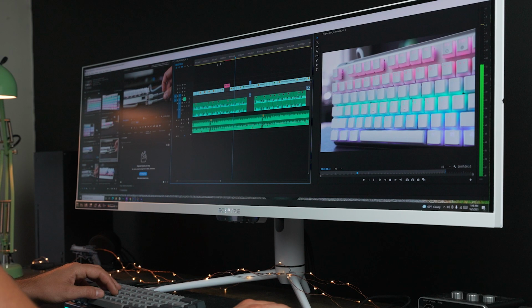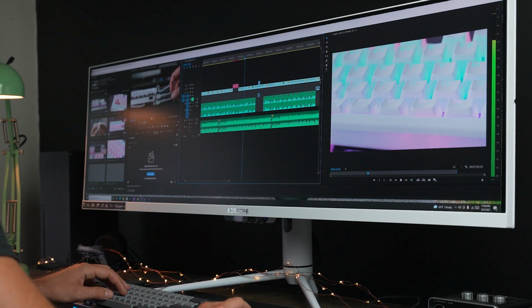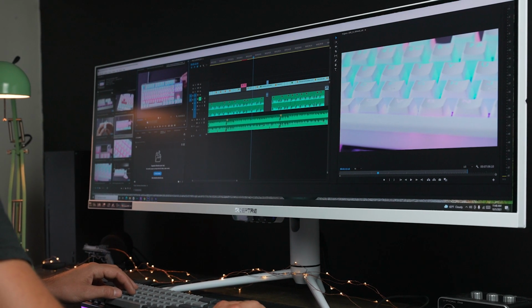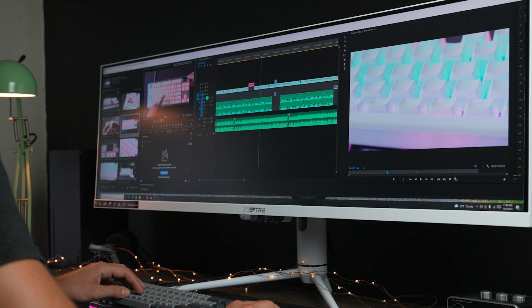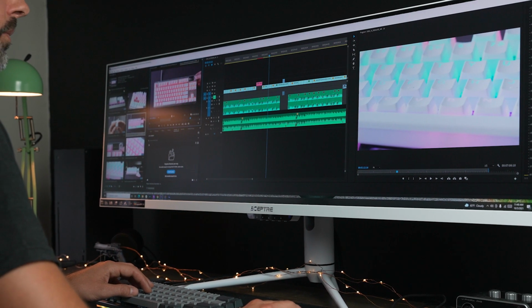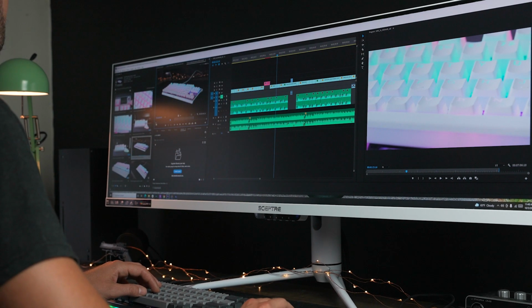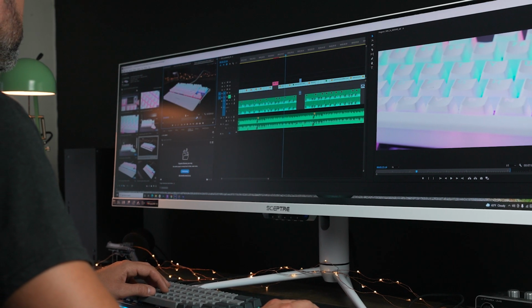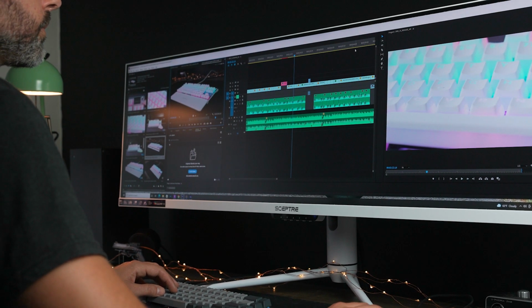And likewise, when I am editing videos, being able to fill up the screen with the media library over on one side, a nice big timeline in the middle. And then if you want to, you can put your program over here on the side and make that a little bit bigger. I do think that just has a lot of benefits with an ultra-wide monitor like this.